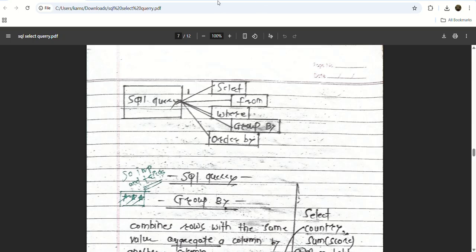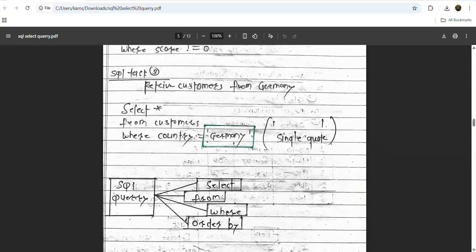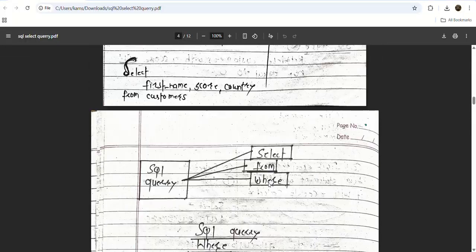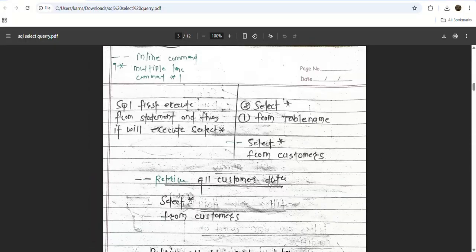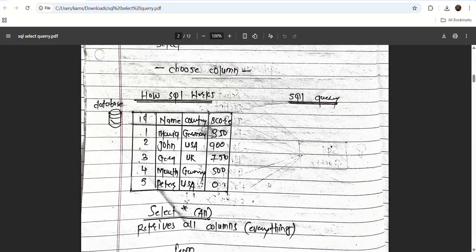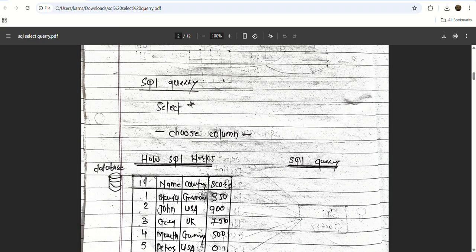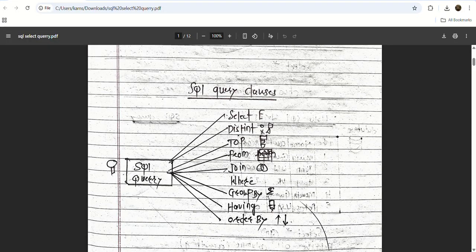So we have covered only three things here: select star from, and we have also covered the where clause and order by, ascending and descending. Next things like group by and having, we will cover in the next video. Okay, bye bye.